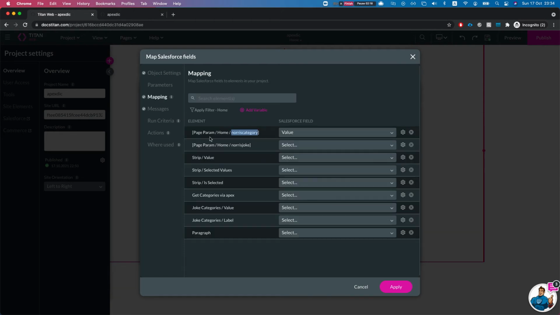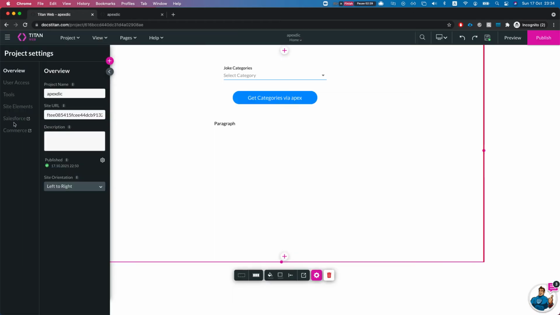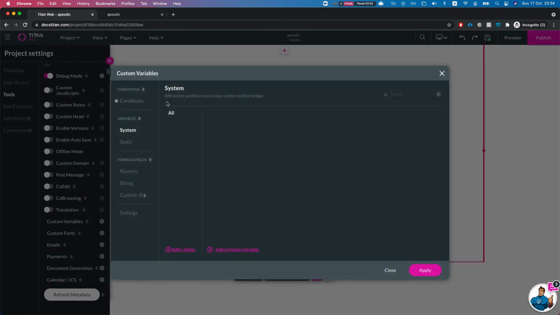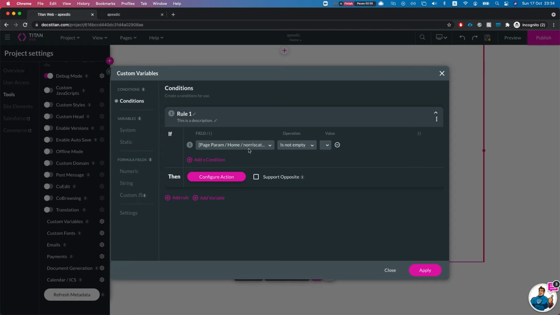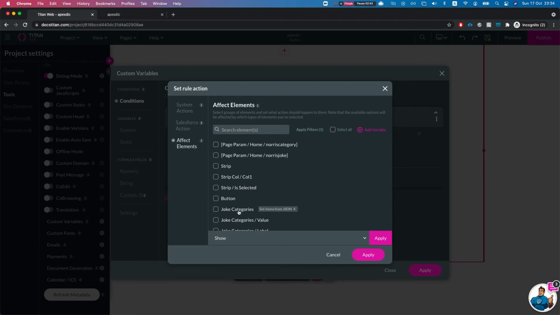We have a page parameter called Norris category, and we assign the value that we get back from Apex to that variable. From there, if I head over to tools and take a look at the variables and conditions, I have a condition saying Norris category is not empty, then please affect the joke categories element and set items from JSON to the Norris category.